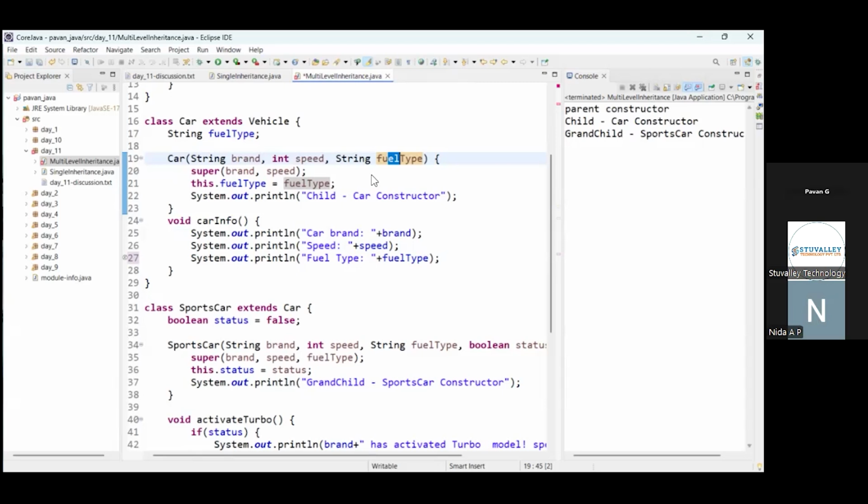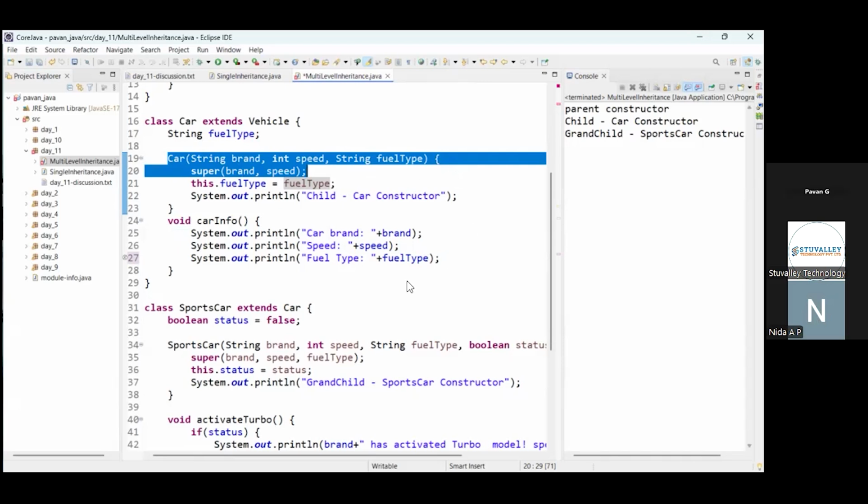If you are passing this dot fuel type, or if you have already passed brand, speed, fuel type in car, do you need to do this dot fuel type? Is this mandatory, or is it optional? See, for different cars, fuel type will be different, different brand, different speed will be there. But you have already passed that argument. See, this is the constructor. This is not the method. This is the constructor which you will be creating.